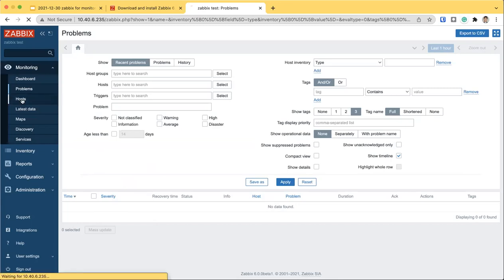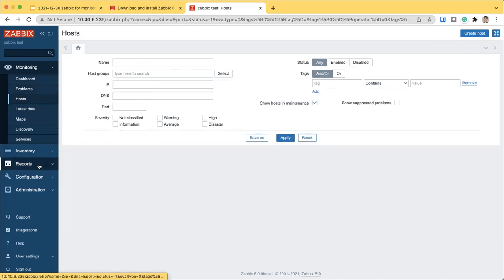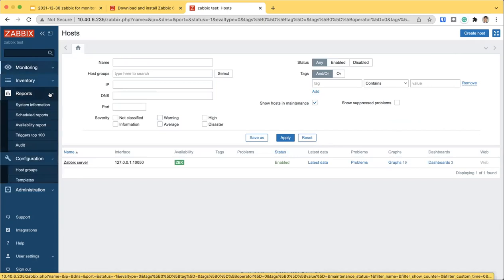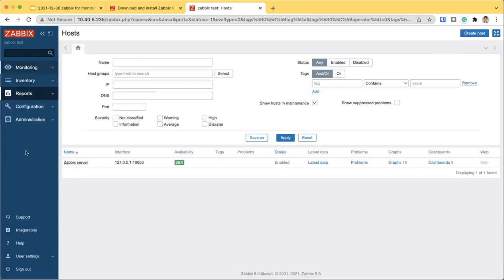Yeah, and then here's the host. If you want to add hosts, you can do so. Perhaps we can understand how the Zabbix works, the interface.